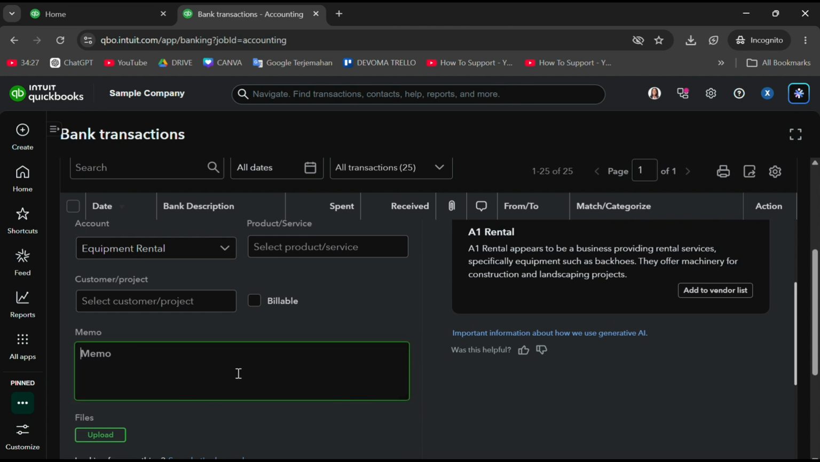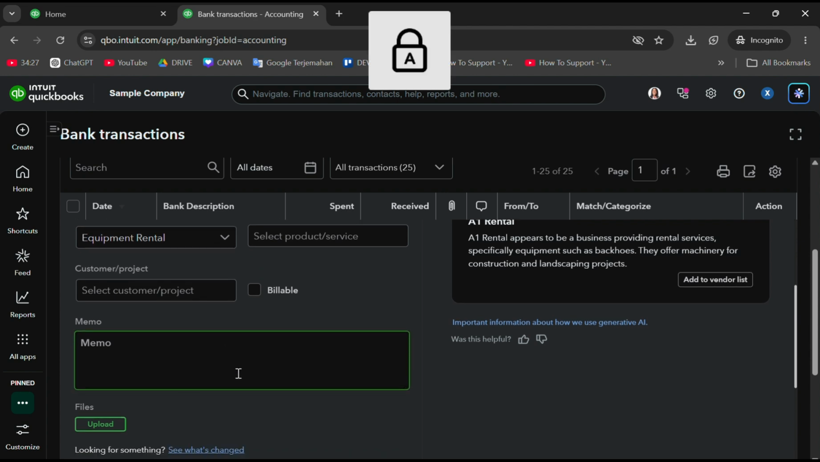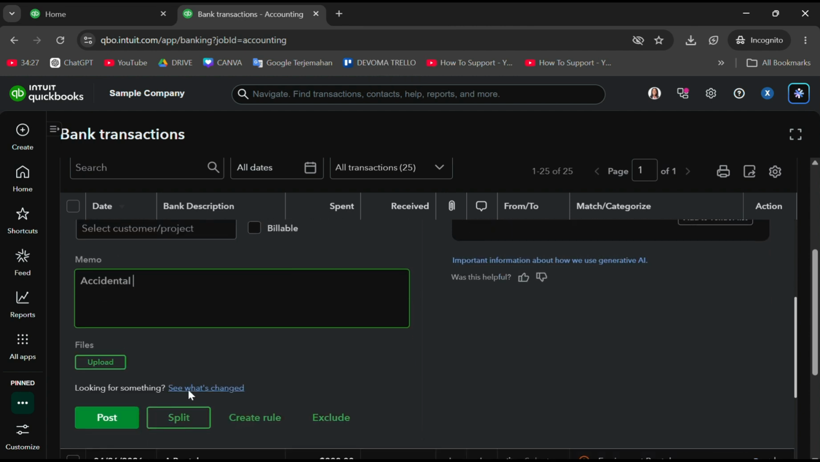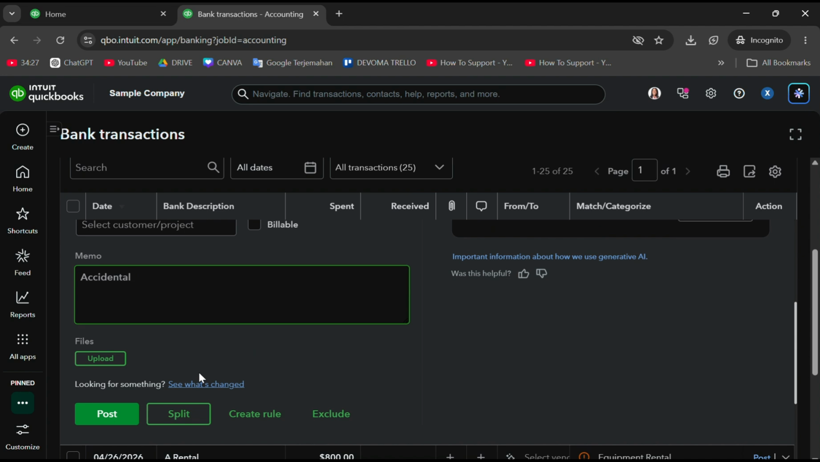Before we save it, click into the memo area and type a quick note like "accidental personal purchase." This keeps your audit trail perfectly clear so your accountant knows exactly why this money left the account. Finally, glide all the way over to the far right action column and click Post. The transaction smoothly clears right off your screen.